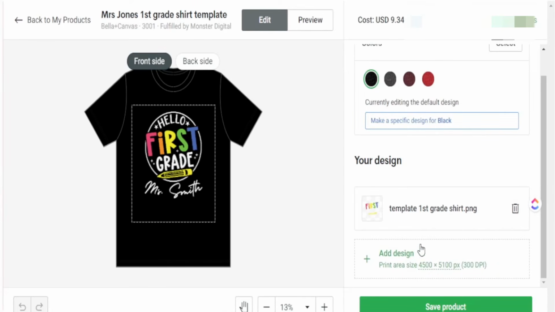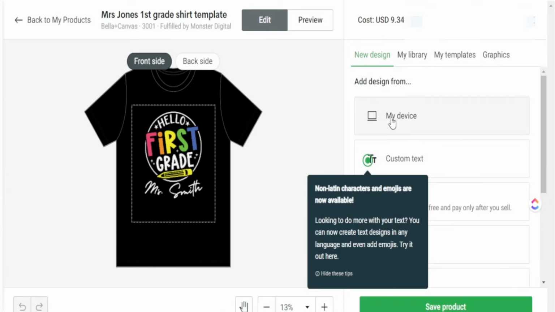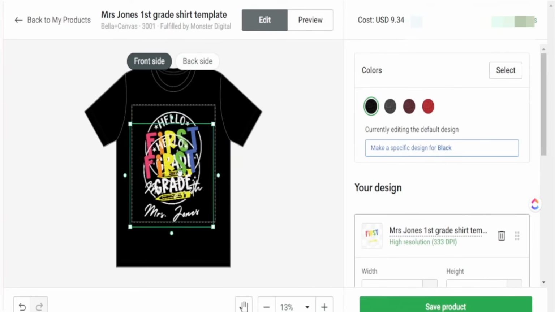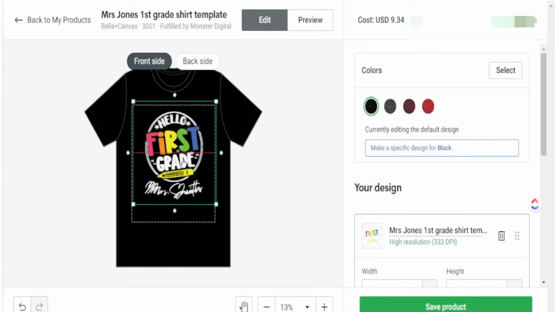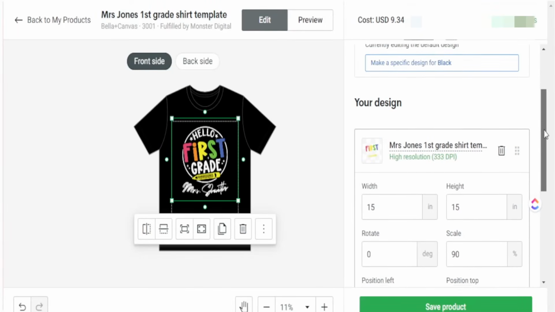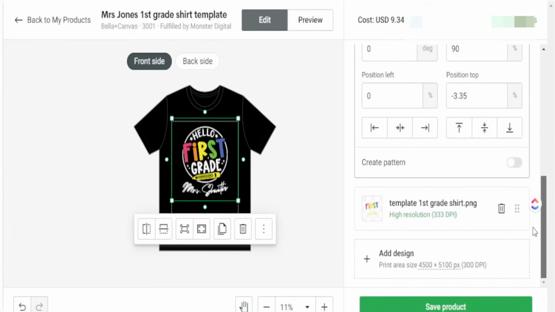So with that being said, I would head to add design. I would go to my device and I would find my design that I have created for the customer. Here's my design here. And what I like to do is just hover over this and make sure everything is lined up the proper way, just like this here. So now I can remove my placeholder design. And here's my template I can delete.